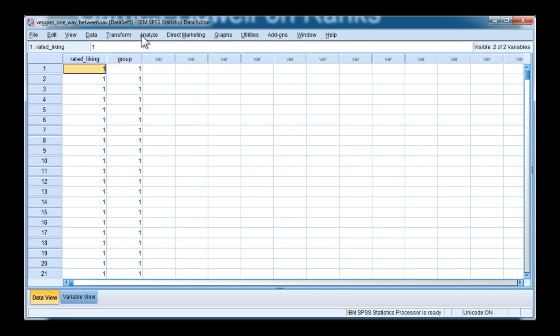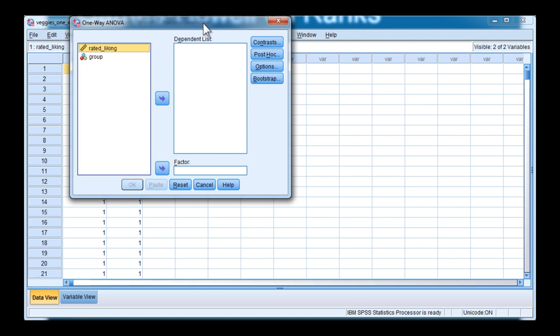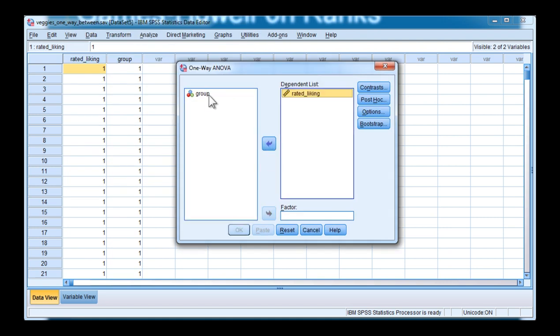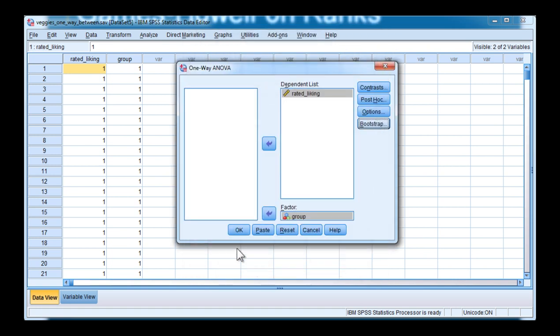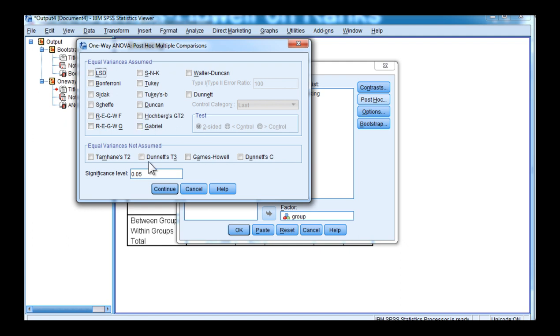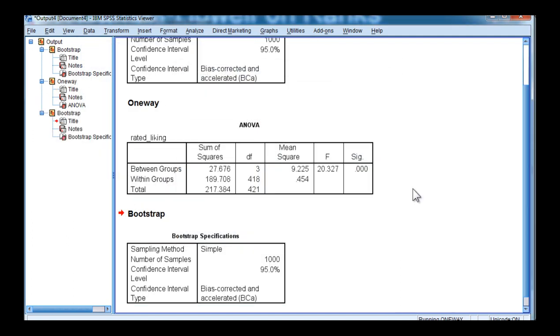So click on Analyze, Compare Means, One-Way ANOVA, and put the rated liking variable in the dependent list and group into the factor list, and click on Bootstrap, and click on Perform Bootstrap, 1000 replications, and Bias Corrected Accelerated. Click Continue, Post Hoc, and Games-Howell, and click OK. And you just have to wait.